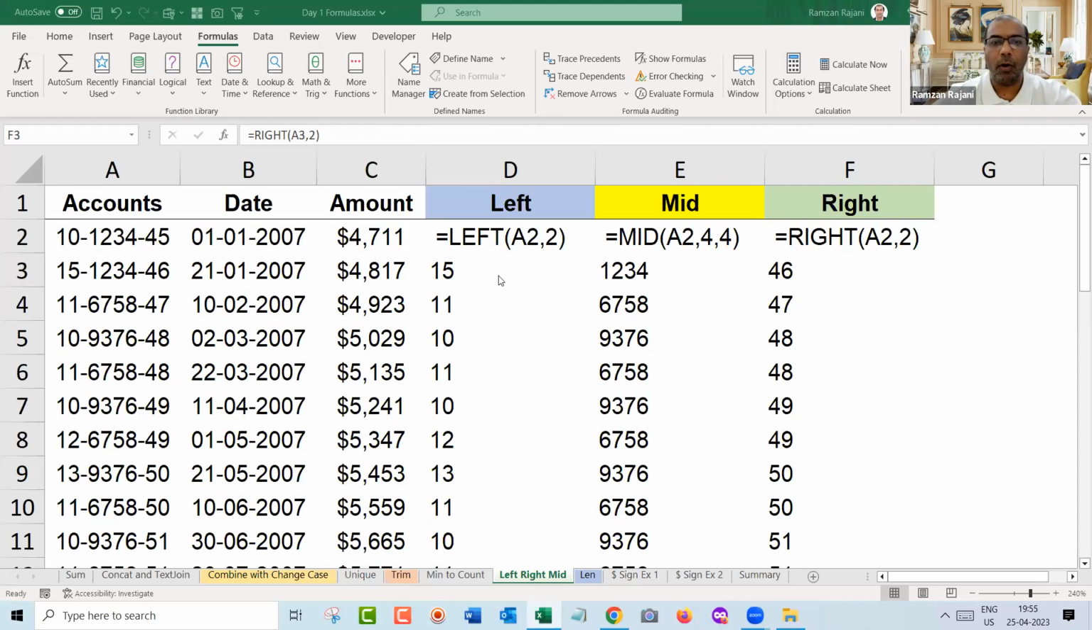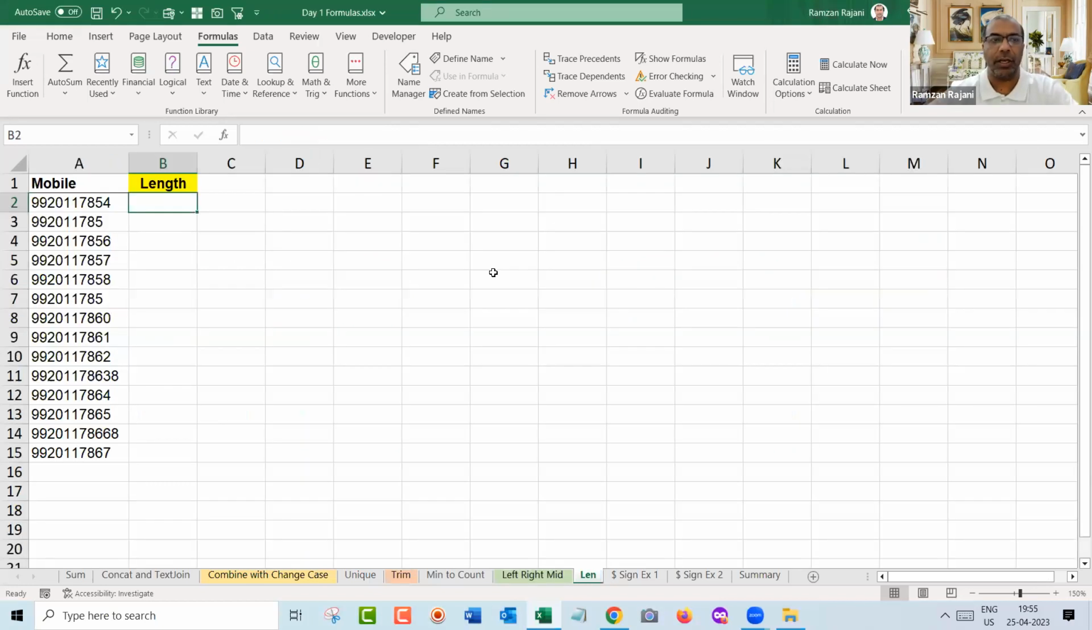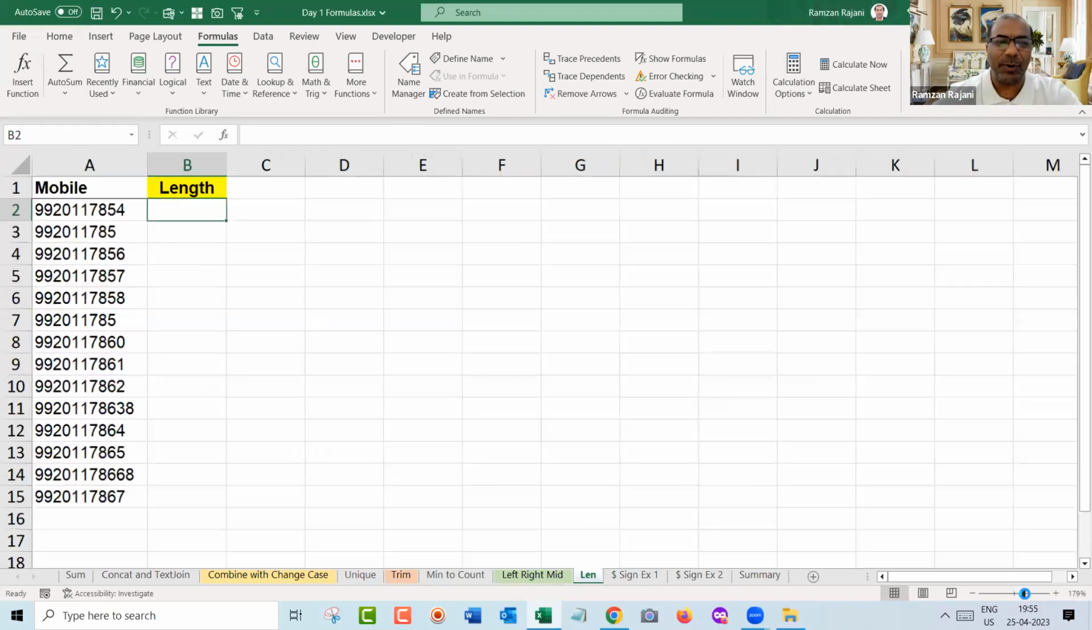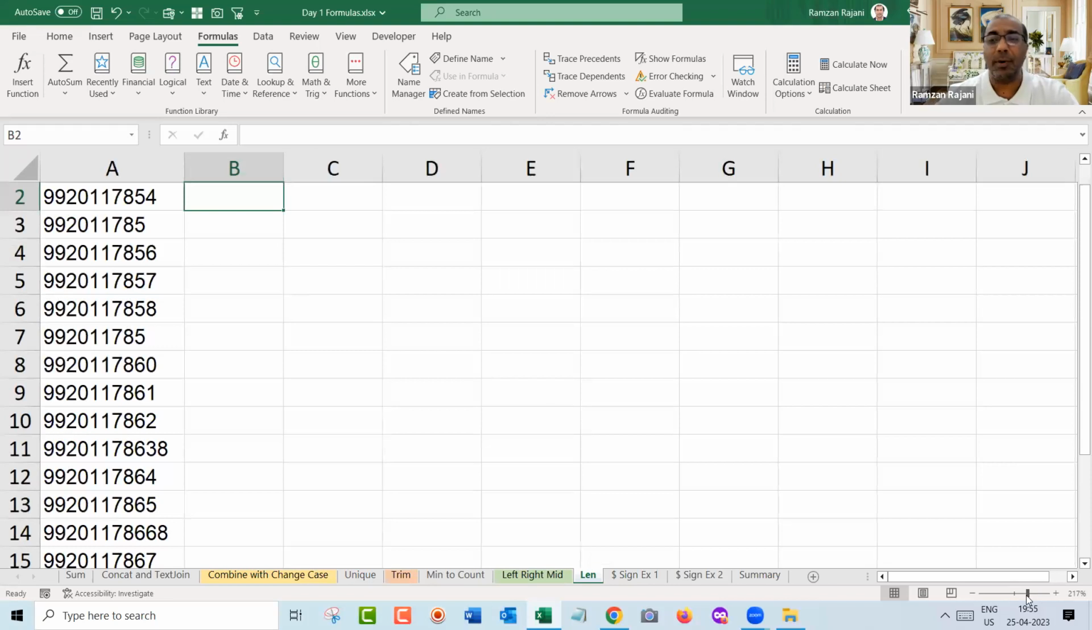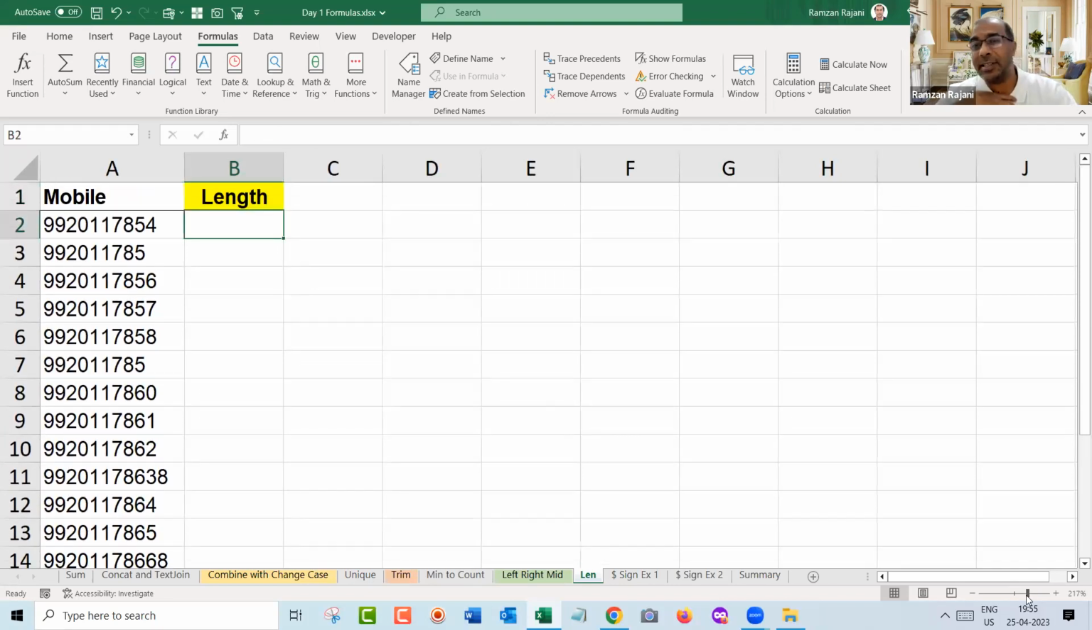Okay, friends, I hope you all have done the practice. And now I am moving to the next sheet. And here we will do one more interesting formula, and that is LEN, for length. And believe me, you will say, Ramzan, this is a very simple formula. But believe me, I personally use this formula on your data.